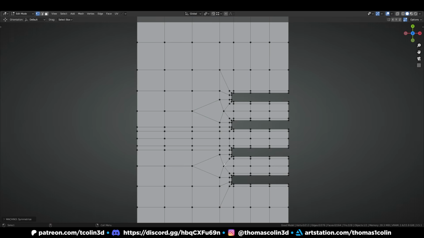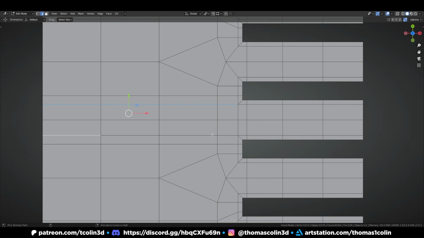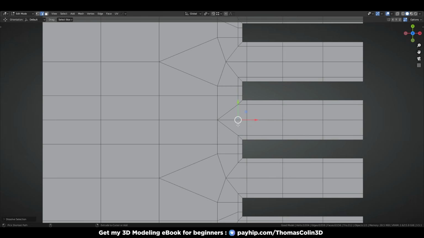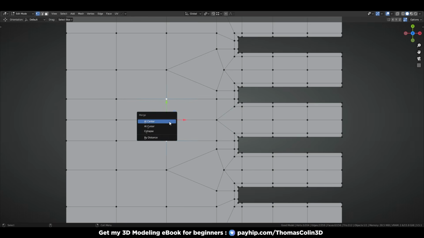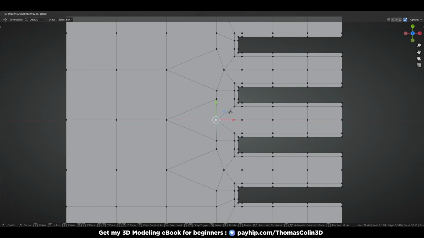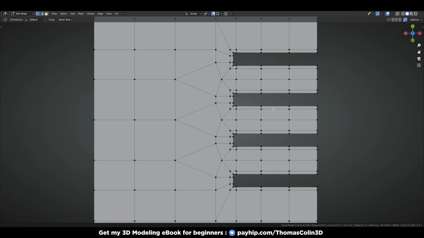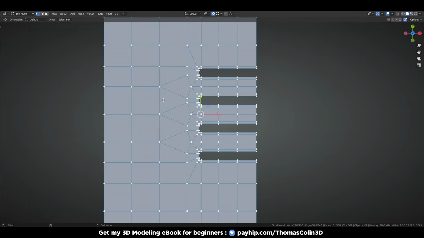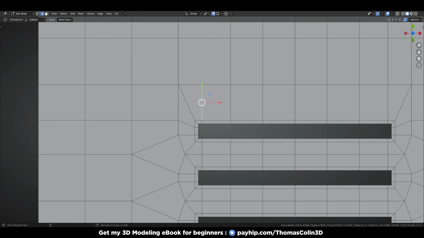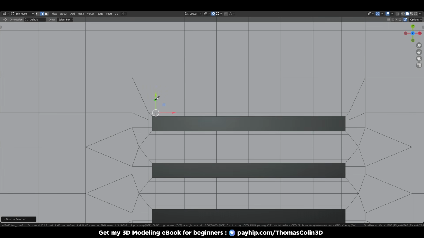Let's use the mirror modifier to bring back the bottom faces, then repeat the same steps with the edges in the center. Let's use the mirror modifier one more time to bring back the faces on the right. Now we will remove these edges that break the face uniformity, and then use the knife tool to create cuts like this.